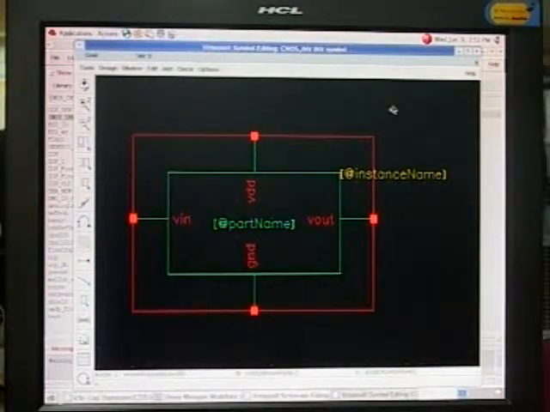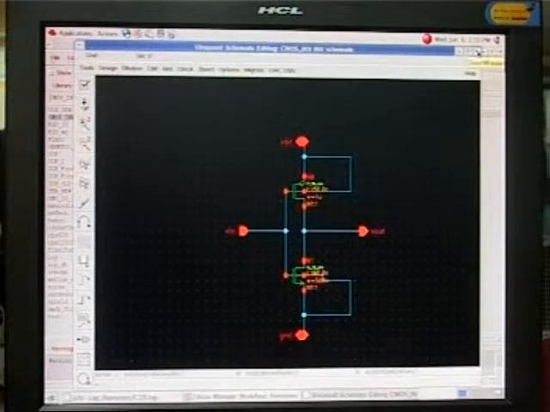Once you press OK, you will see that your symbol is created. Now save this symbol, close this, and close this schematic editor. So you have created your schematic, you have simulated it, and you have also created this symbol. Now you have to design the layout.